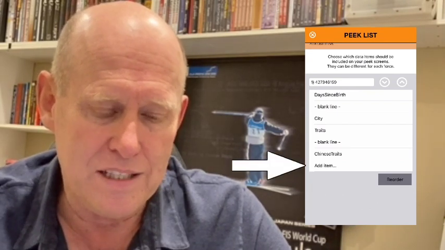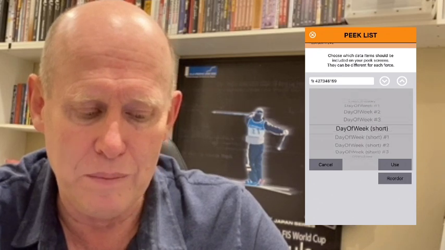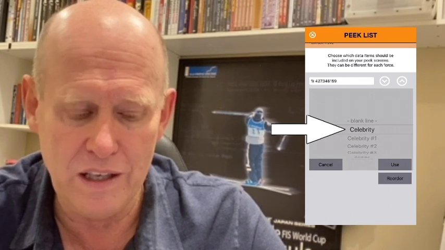Now there's an add item line at the bottom of this list, so if you click on that, again you'll get a list of available keywords that you can have in your peek screens. So you can scroll up and down and have a look. It's quite comprehensive. I think there's most of the things that I could think of or people in our user group came up with. So just to add an extra one, we can add this celebrity if we like, and then we'll hit the use button and that will add the celebrity into the bottom of the list.